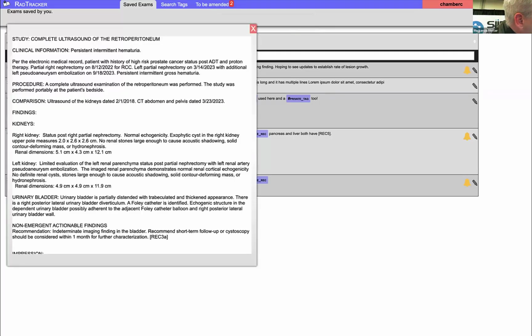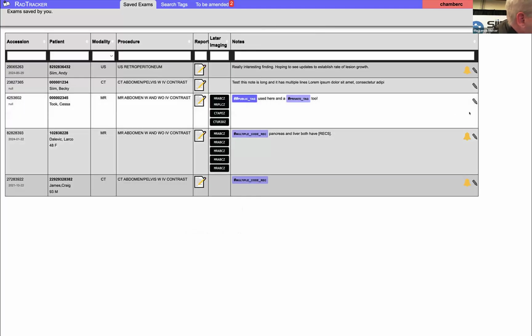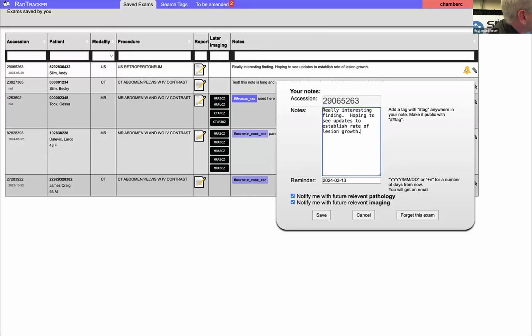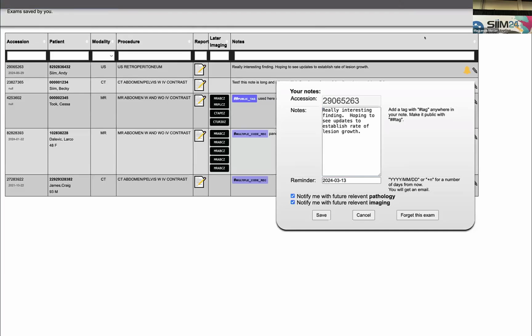You can pull up actual reports, and then also you can adjust the properties. This is the same sort of dialog box they used on the entry. They can change these sort of things, add more notes, change the notification settings or whatever like that, or forget about this exam altogether if they want to just remove it from their list. Up at the top, I've got toolbars in the way.